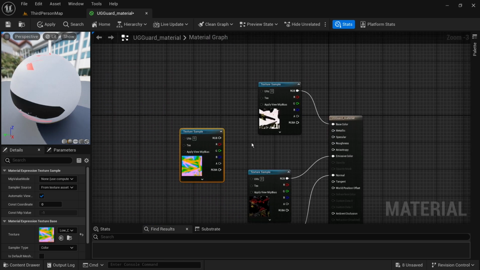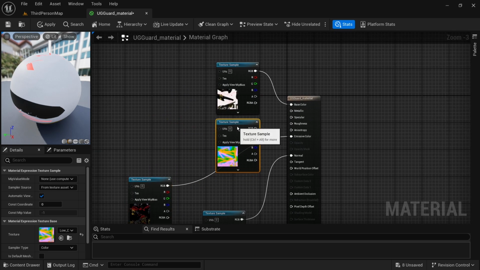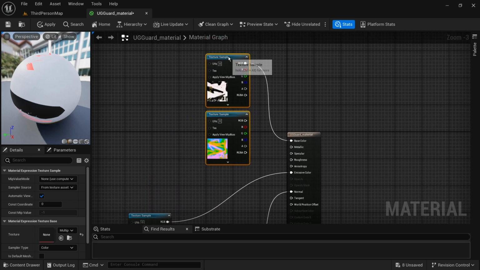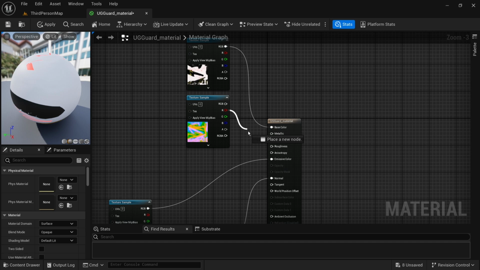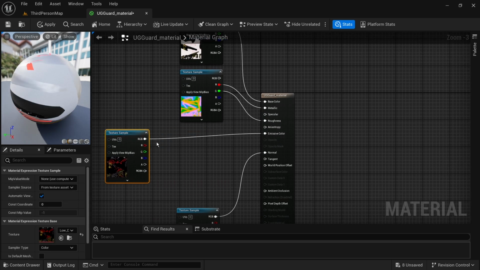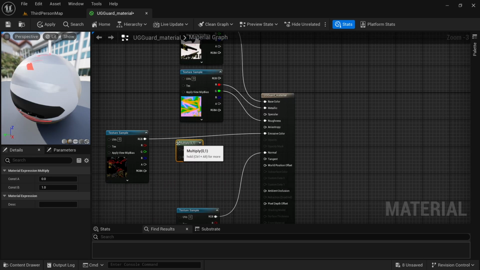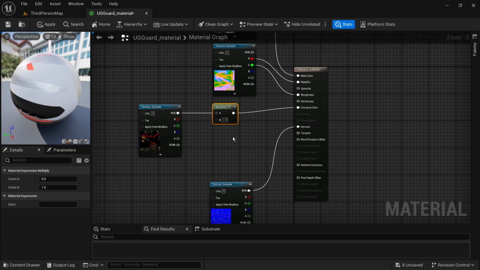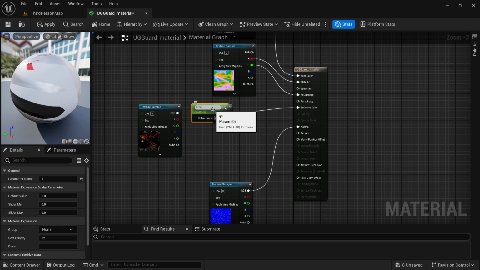But the difference that my texture may have from yours is that it has a texture map for roughness and metal, where you have to connect red to roughness and green to metal. For control on emissive, you need to add a multiply node with the Ctrl M shortcut and promote the second value to a parameter. Name it emissive and change the default value to 100.